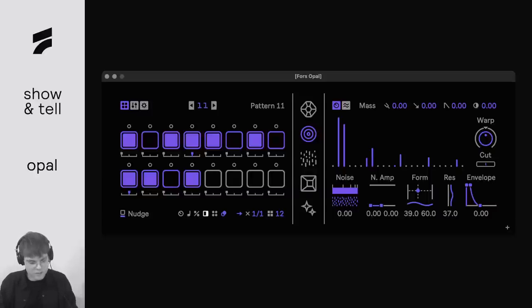Here is another lock called nudge, and this lets you offset any step, like micro time it forward. So if we listen now to this, we have these two notes that kind of create these little trills. And what's happening there is that this step is shifted forwards, halfway in between these two.